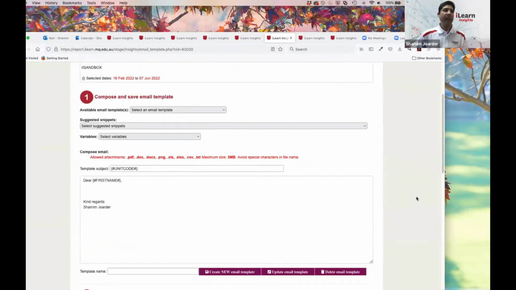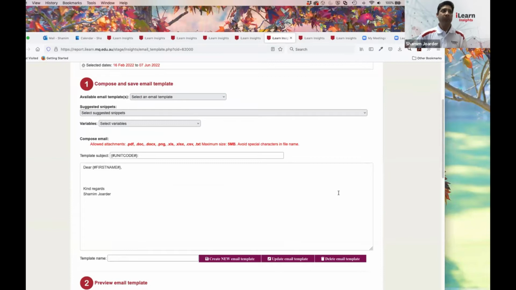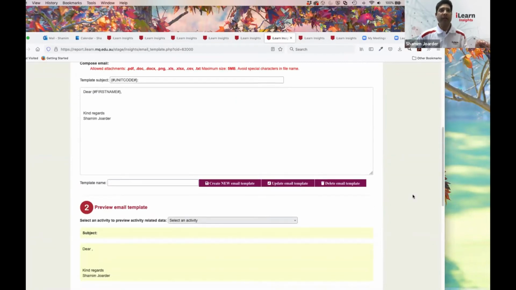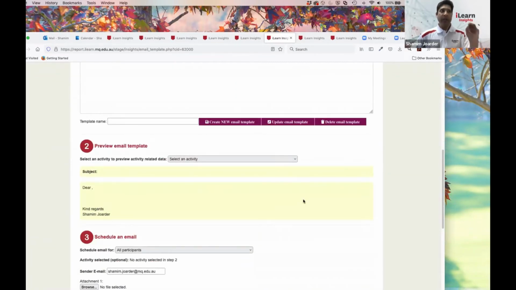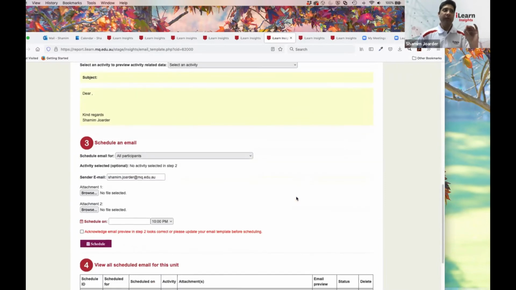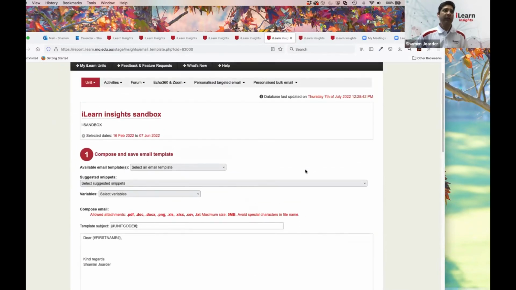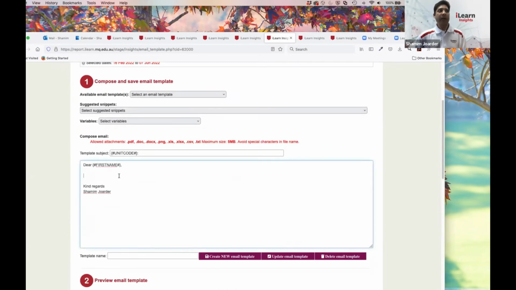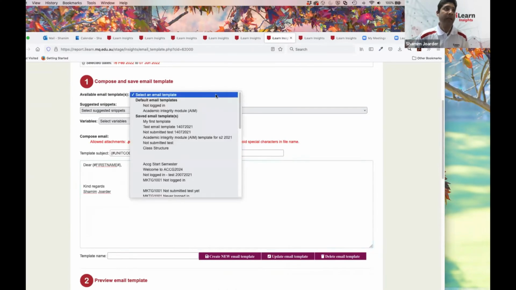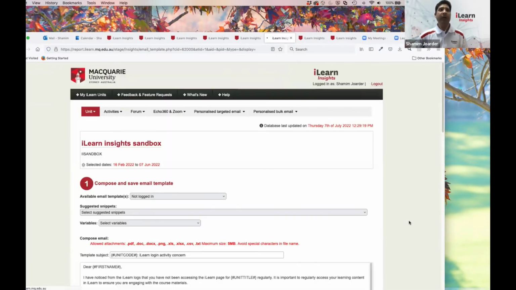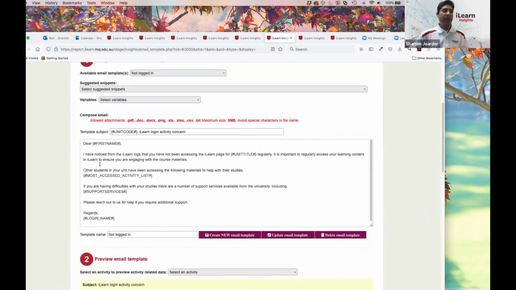So what it does, this is a compose, the same compose as what I have shown. This is preview. If preview looks okay, you schedule it, right? So let me take an example. You can write whatever you like for your email. Let me take a "not logged in" email from the template. So I use this one, so I don't have to write it now. As you can see, it's populated with this one.